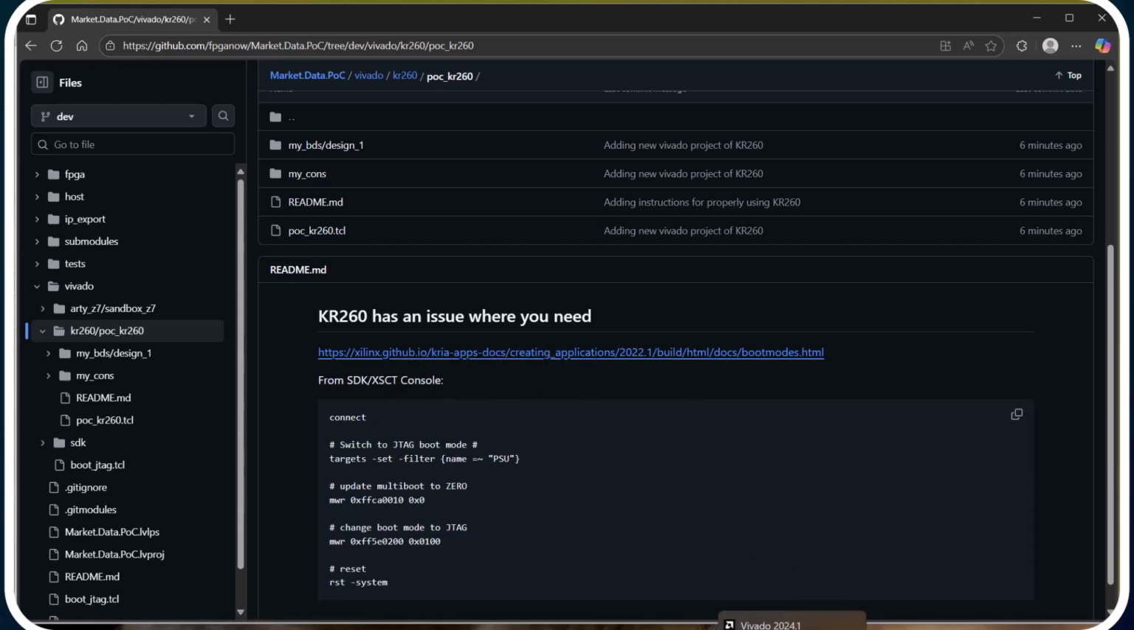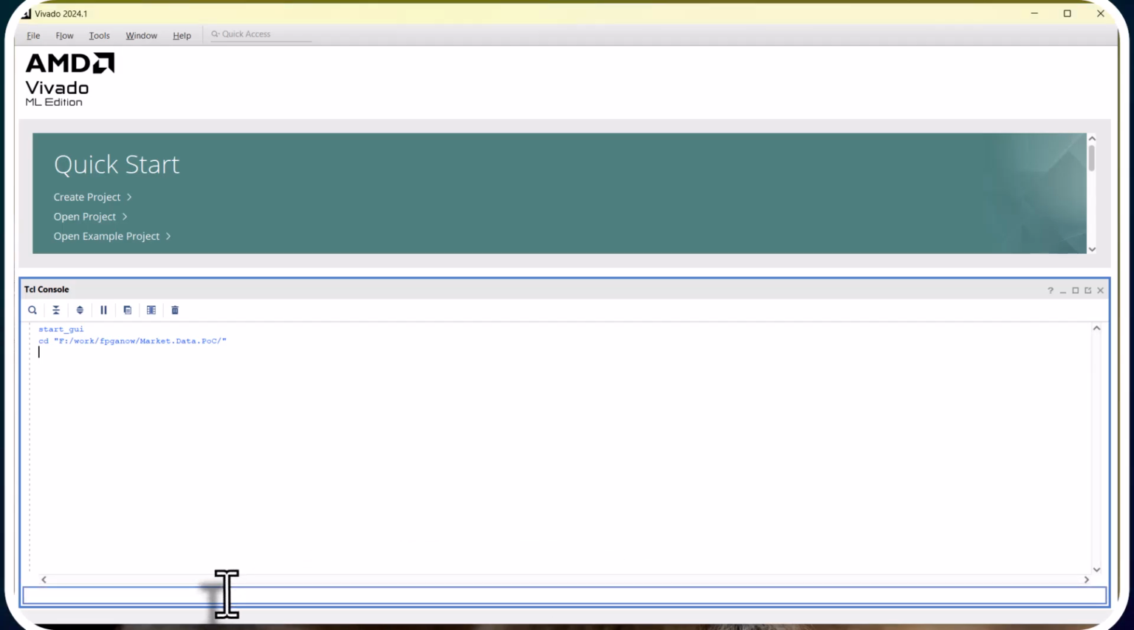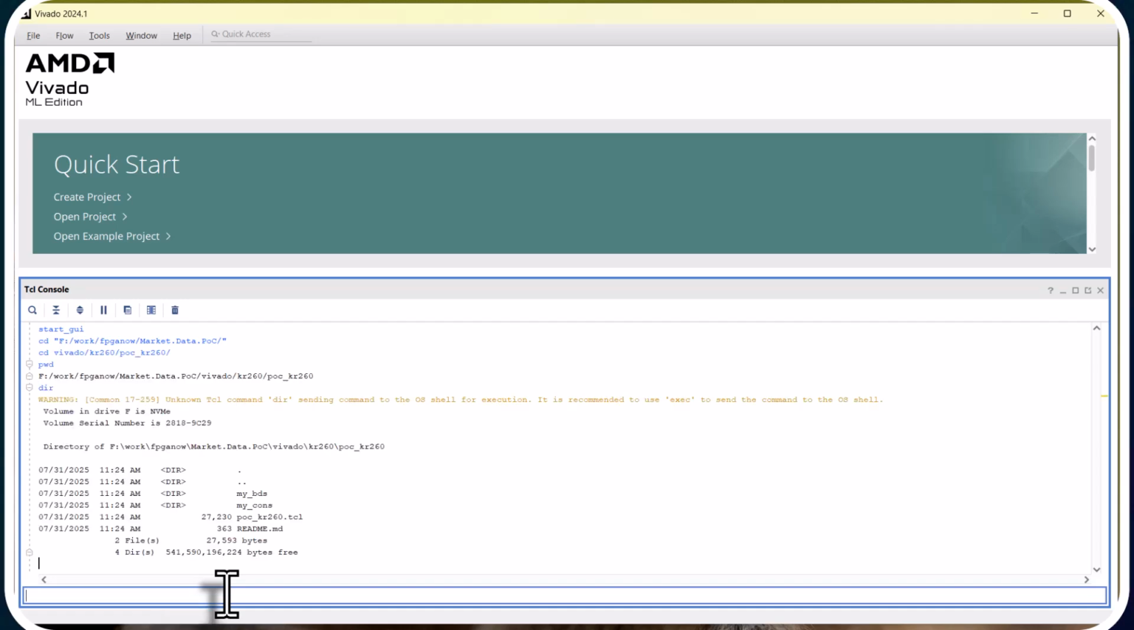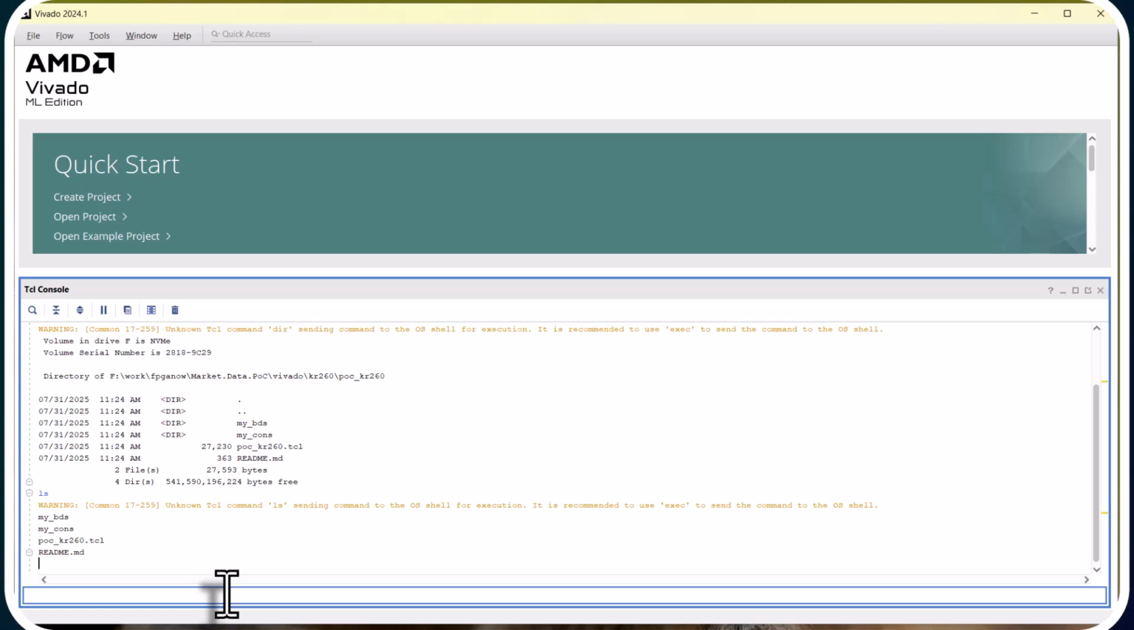So anyway, we're going to go into Vivado, and it's quite good with its autocomplete. Look, I could do autocomplete. And again, so now I'm in this directory. I can type pwd, I can type dir, oh, it supports ls as well. So now I'm going to type source ./poc, and this is going to generate a very basic design.